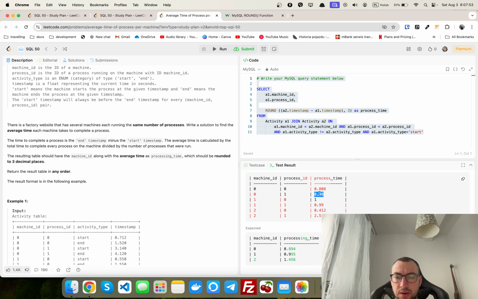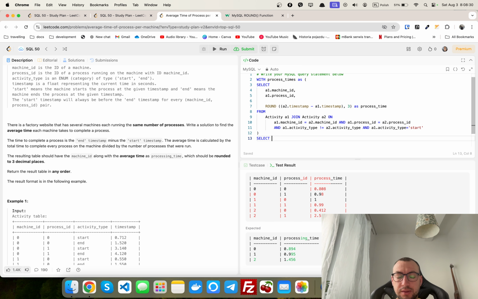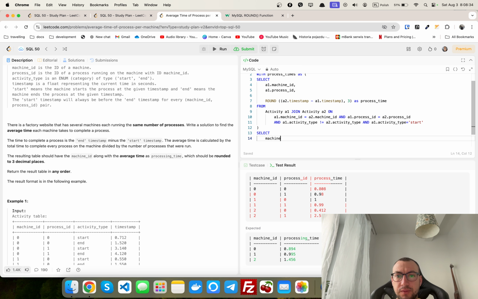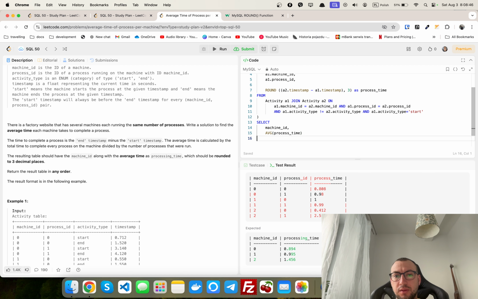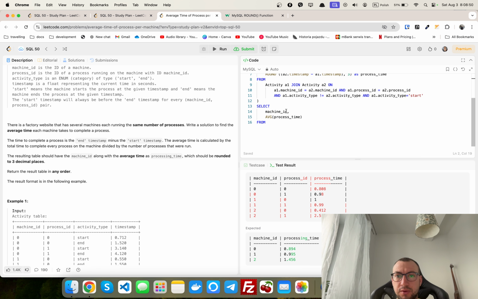So now let's do something like, we can put it into a window function. I'm not sure if MySQL has it. No, not a window function, but a common table expression, sorry. And now we can do something like select machine ID, AVG, average process time, from this CTE, from process times.